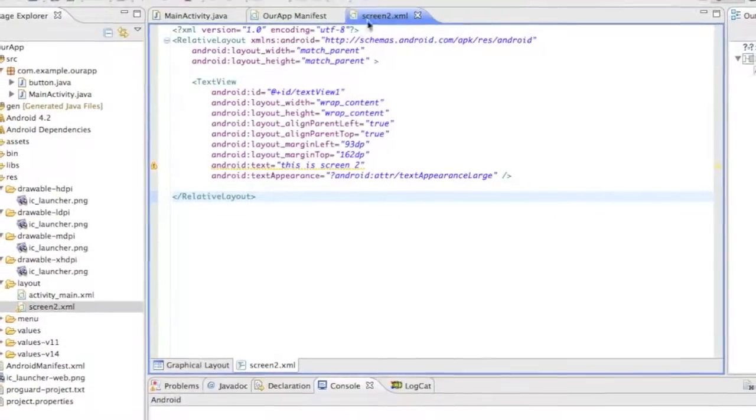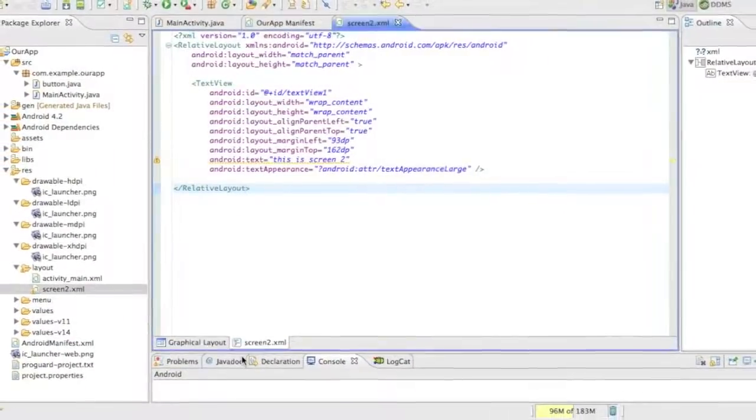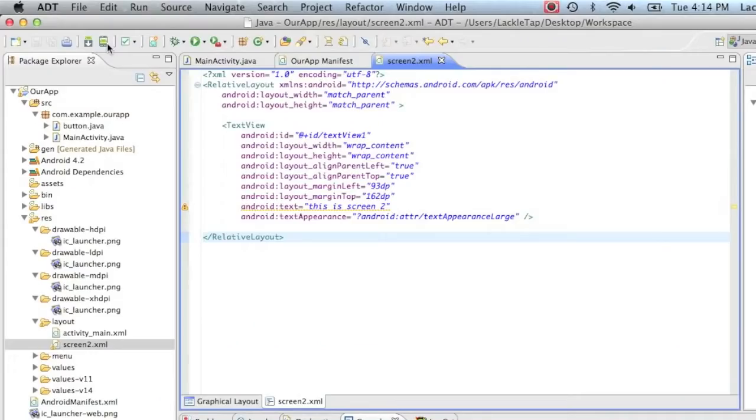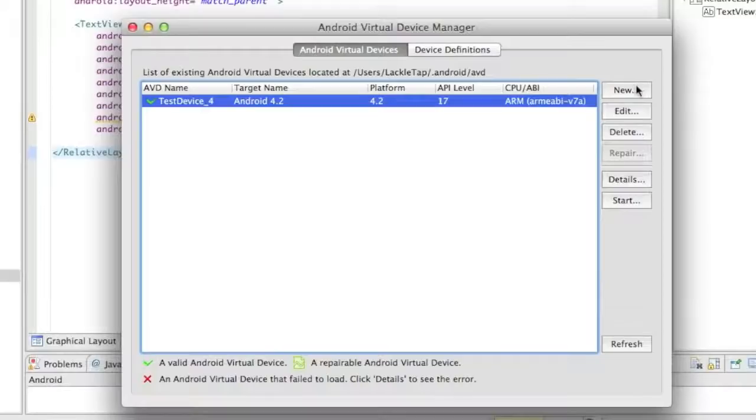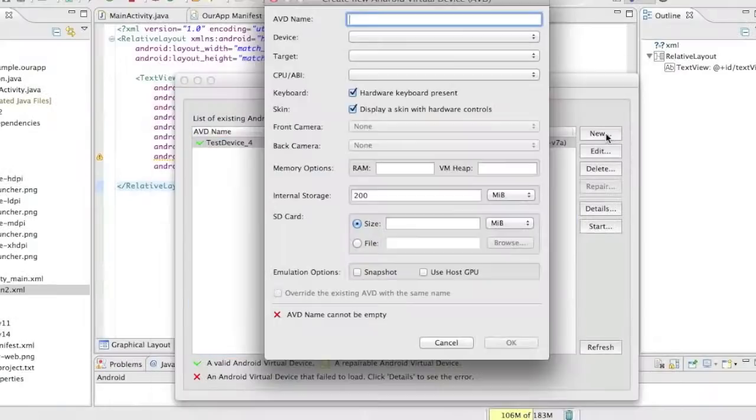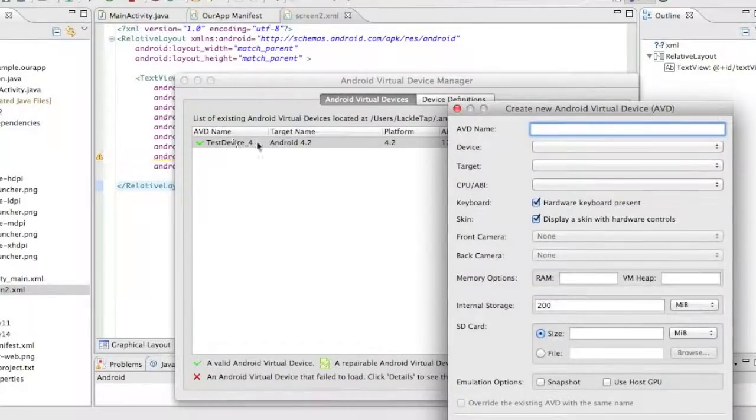So next we have to launch our app. So you're going to want to press this icon. It's the Android Virtual Device Manager. So I already set up a test device. To set up a test device, you're going to click New, and you're going to enter the AVD name. You're going to enter the name of it. I put test device Ford.